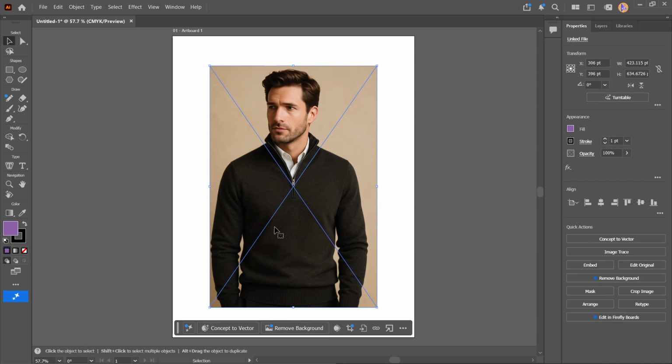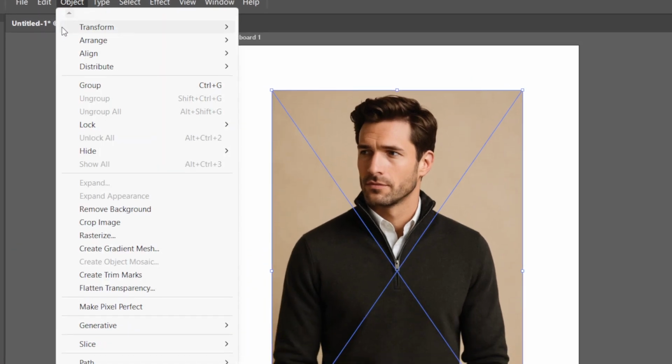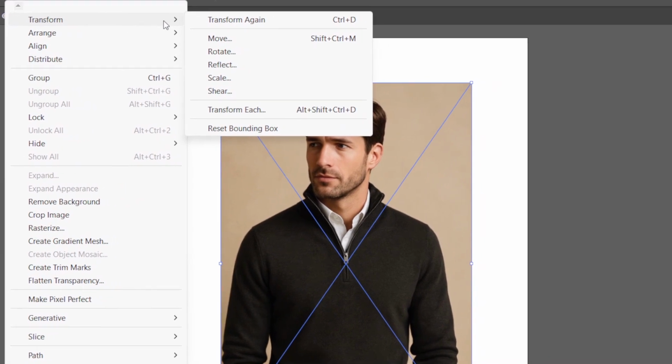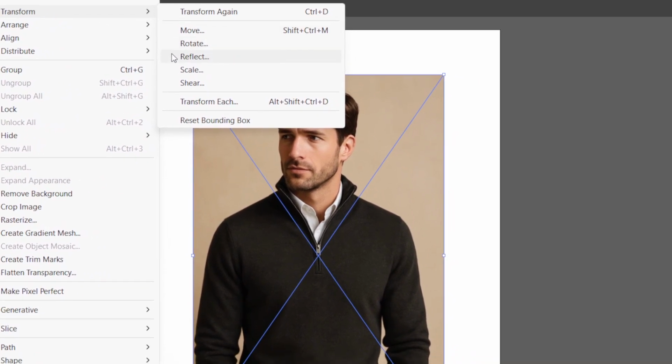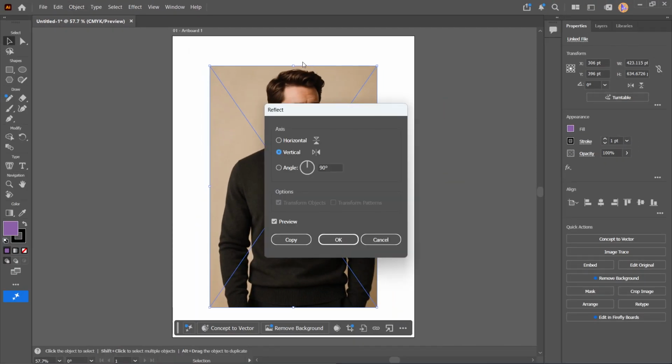Make sure the correct object is actively selected before moving on, because Illustrator will only apply the transformation to whatever is currently highlighted. Once your object is selected, go to the top menu and click Object. From there, find Transform and hover over it to open the submenu. In that submenu, choose Reflect. As soon as you click Reflect, a panel will open with the flip options you need.